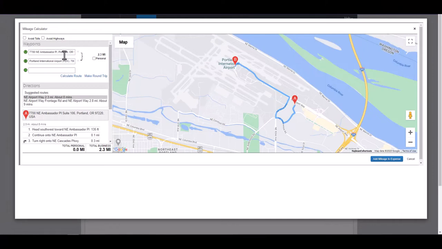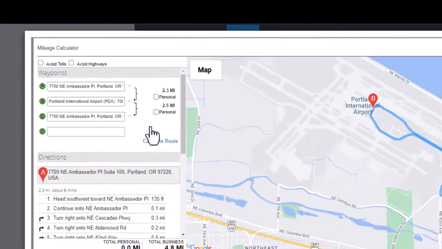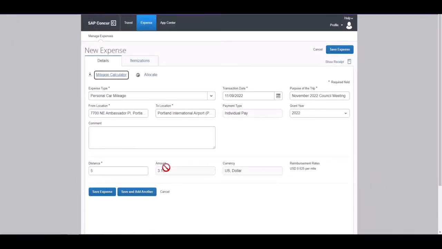And what it's going to do is pull the two addresses that I plugged in, our office address and the airport address. And like I said, we're right next to the airport, so this is not going to be a big reimbursement. But if you had, you know, an hour or so to drive, this would make a lot more sense. So it's 2.3 miles to get from our office on the roadway up to the terminal. And then we are obviously going to want to also calculate when I fly back in the return trip. So I'm going to select make round trip. And then I'm going to select add mileage to expense. So it's going to autofill in the total distance, the amount of reimbursement in US dollars, and I'm going to hit Save Expense.